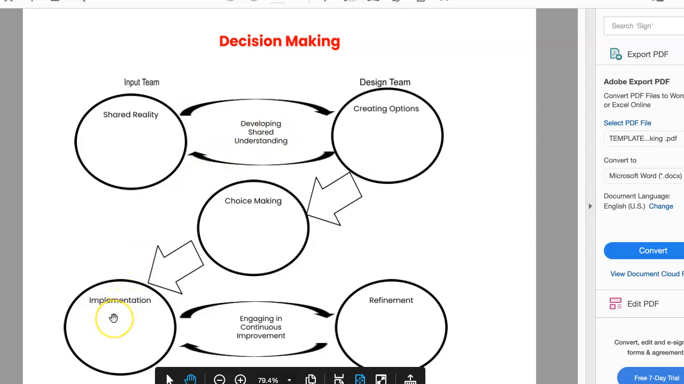Now, the arrow brings us down to implementation in the lower left corner. Implementation is: we made a decision to go with this particular resource, and now we're going to implement it. Sometimes leaders stop right there, but it's so important to not miss the last step, and that is the refinement. The refinement and implementation are synonymous.